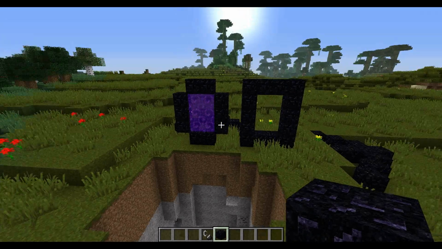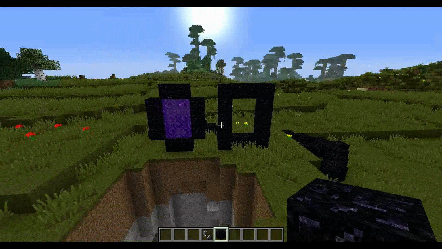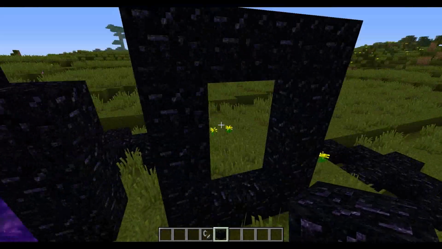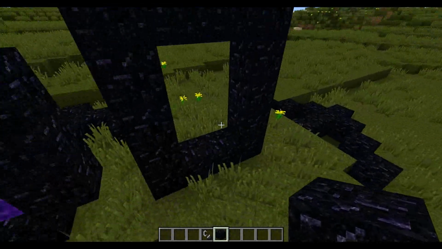Hello guys, I'm King Happy, and today we're going to do a tutorial all about nether portals and how to manipulate them. Today you can do portals in this formation or the whole one. All the ones I build will be like this, all the natural ones will be like this.